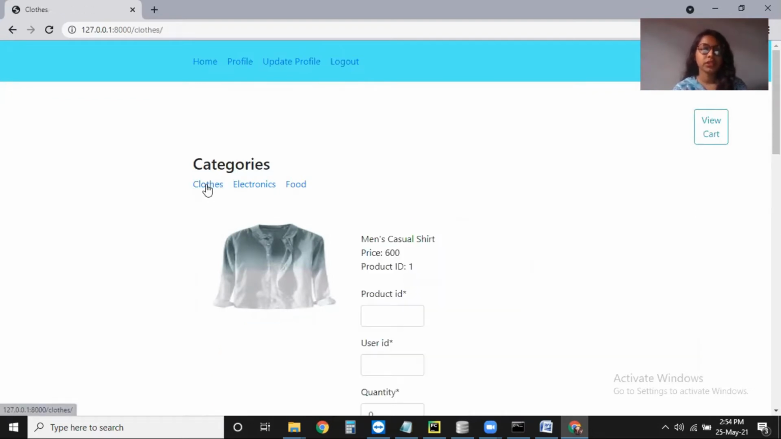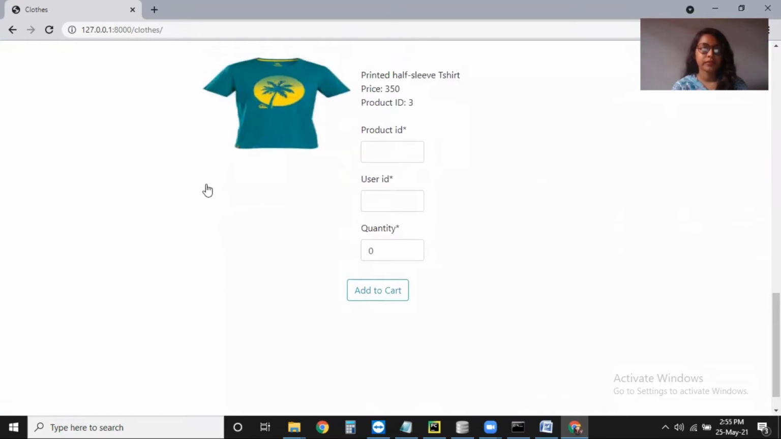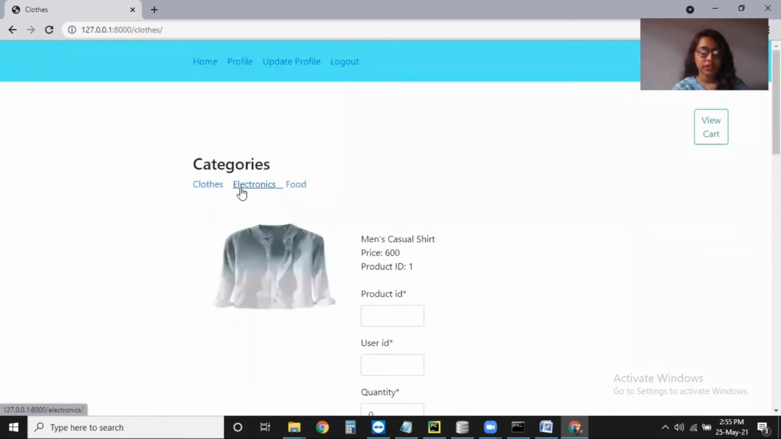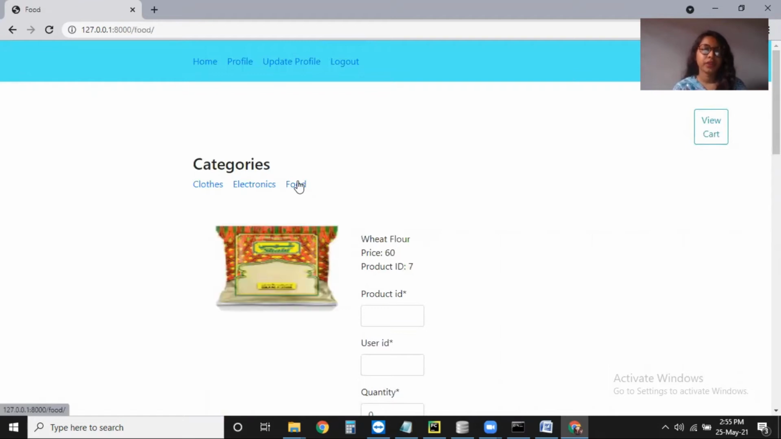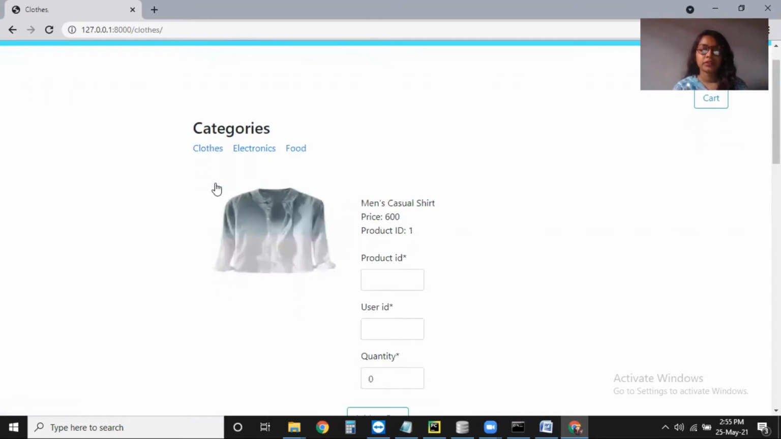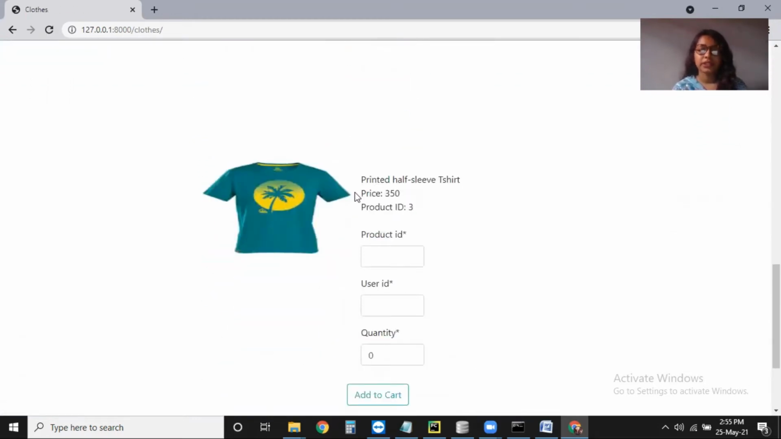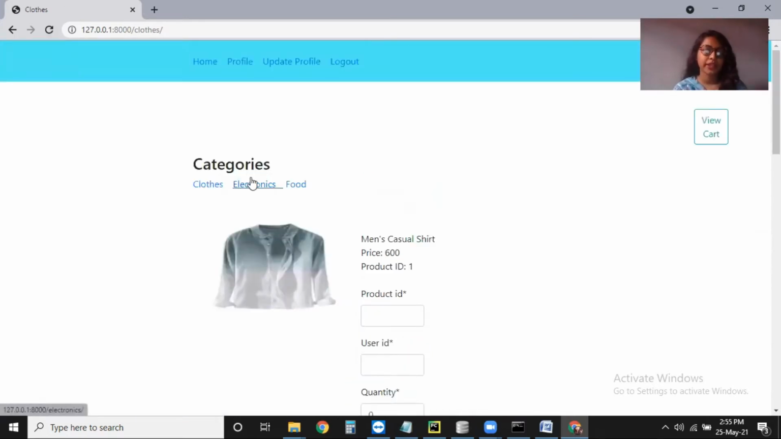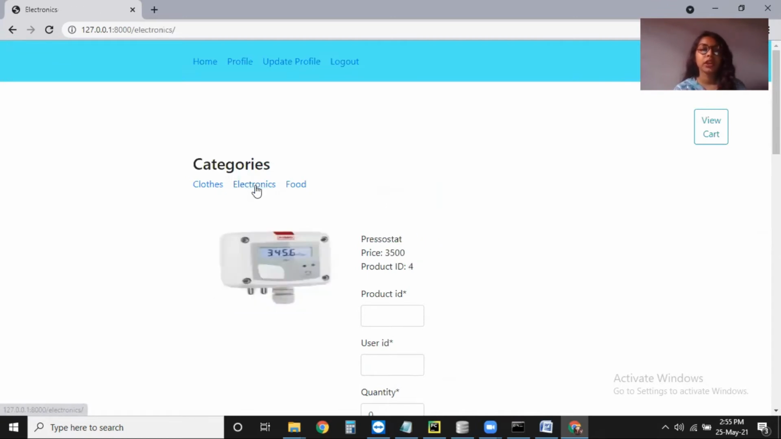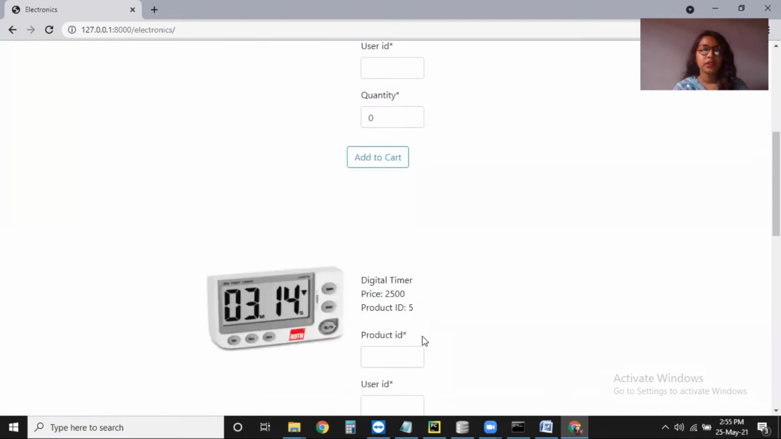We fetch all the data for this page from our database. Both electronics and food. If you want to buy any product, you have to go to the specific category. Like if you want to buy this t-shirt, you have to give the product ID, which is 3, give the user ID and quantity, the amount of product you want to buy, and add it to the cart. If you want to buy any products from the electronics category, you have to do the same process.